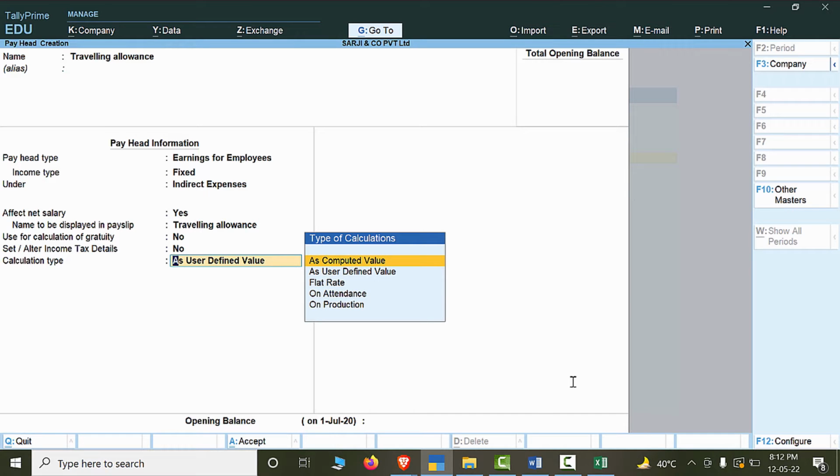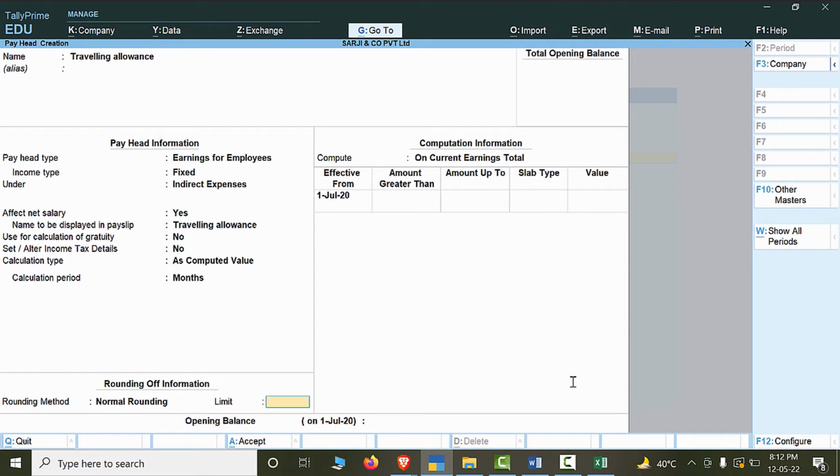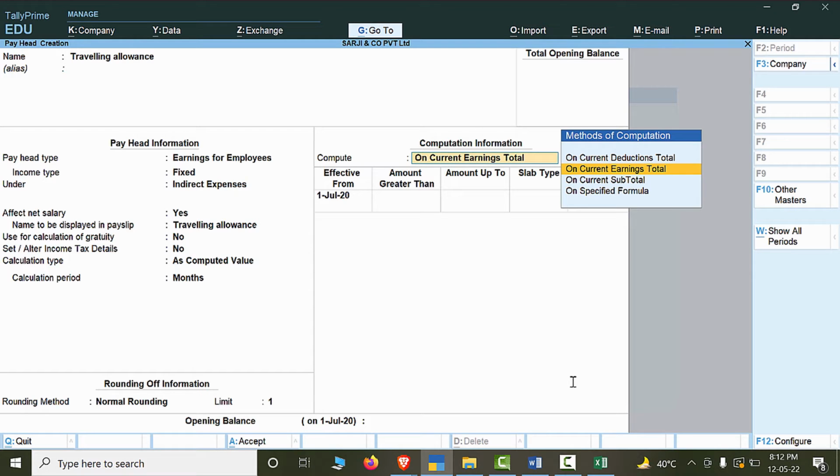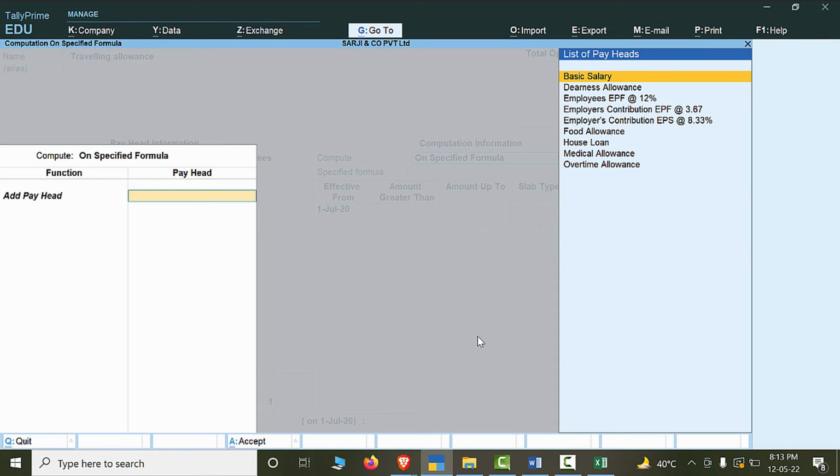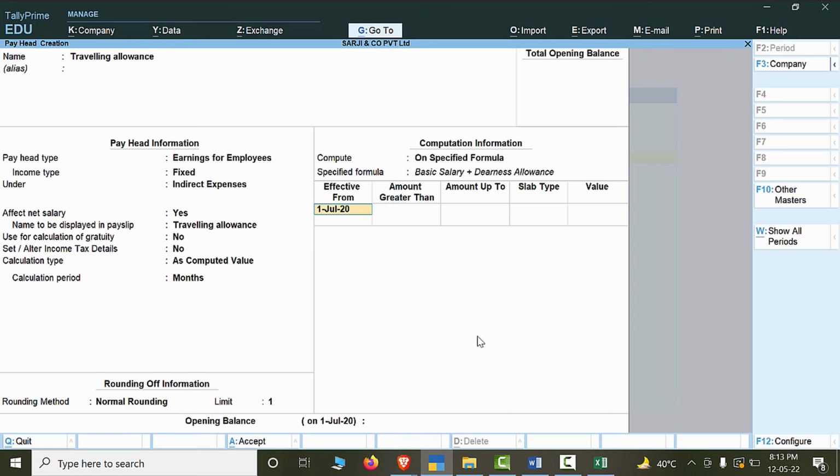So I'll choose the as computed value. Normal rounding will be 1. Now again, in the computation type, I'll choose on the specified formula. It clearly says that the traveling allowance will be 25% of the basic salary plus DA. Now we will select the basic salary and add the pay head of dearness allowance and end of the list. We will enter it in this way. Let's change the date to April 20 and the percentage will be 25%. So these details will be entered in this way.